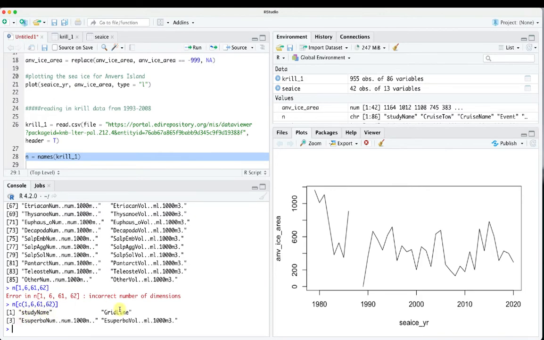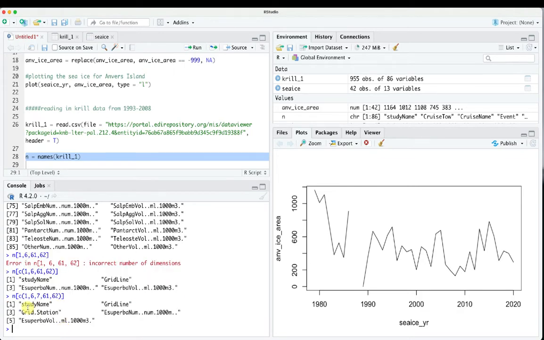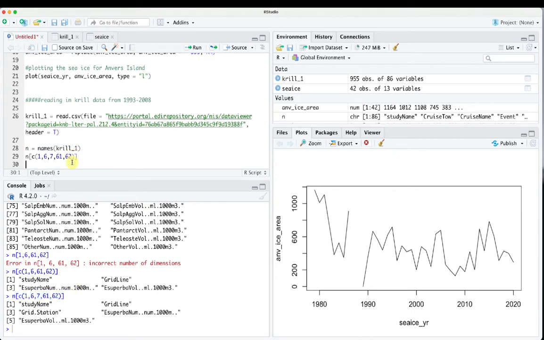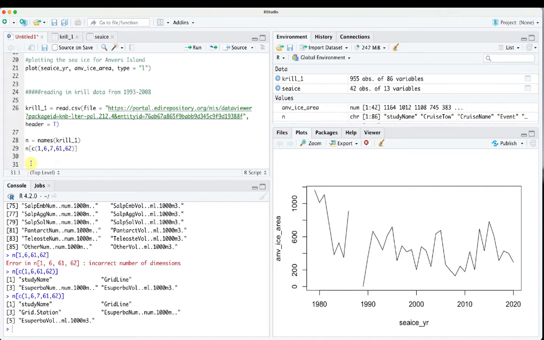So we want our study name, grid line, E. superba, number, and volume. Oh, we need one other thing. That's right, we're going to need 6 and 7 because that's our station name. Okay, so these are the ones that we're really going to want. So I'm just going to put this in here just as a marker. I'm just going to ask for krill1 to be overwritten. I just want those variables.